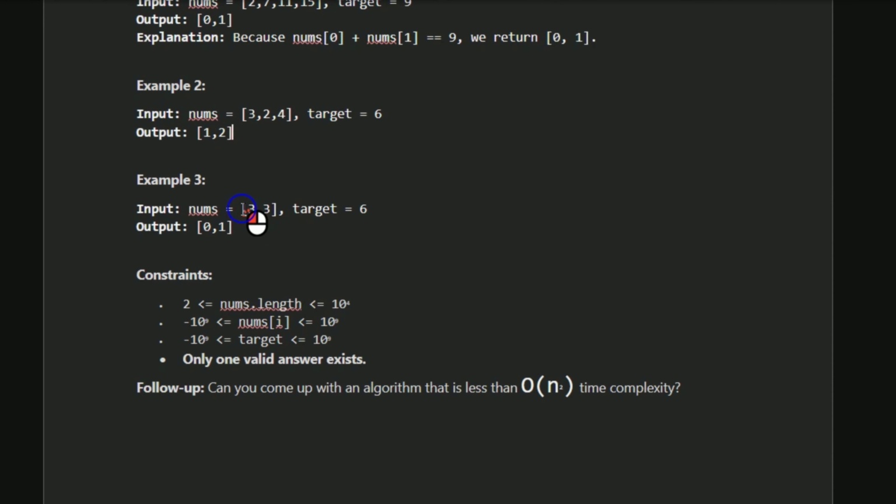And finally we have an array with only two elements. If we calculate the sum of these two elements, it is equivalent to 6, that means equivalent to target, so 0 and 1 is the output. Okay, and we have a few constraints, right? We just look into these constraints, like the length should be between these two values, and nums[i] could be between these two values, and target could be between these two values. And also only one valid answer exists, so there are no two valid answers. That means you will get only one pair, as promised.